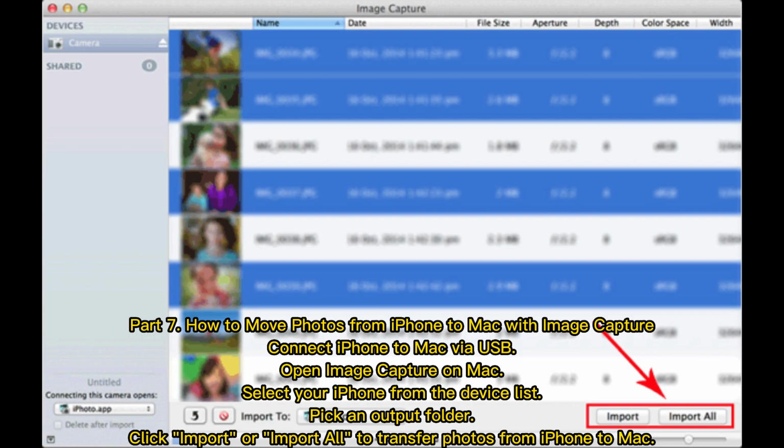Part 7. How to move photos from iPhone to Mac with Image Capture. Connect iPhone to Mac via USB. Open Image Capture on Mac. Select your iPhone from the device list. Pick an output folder, click Import or Import All to transfer photos from iPhone to Mac.